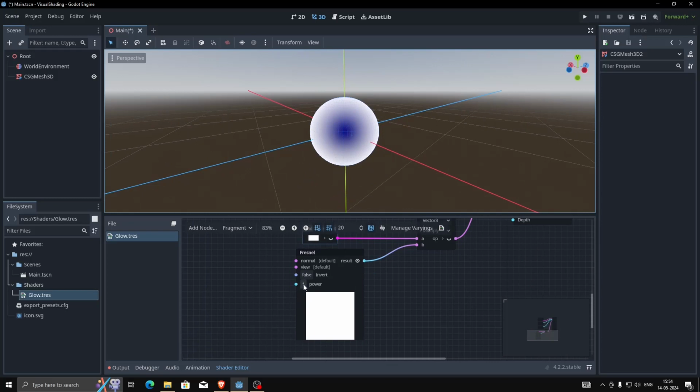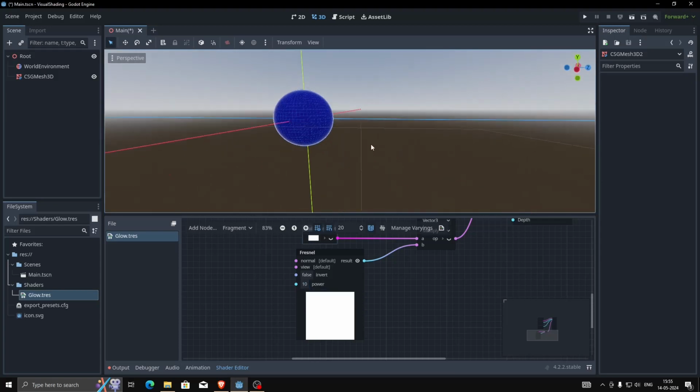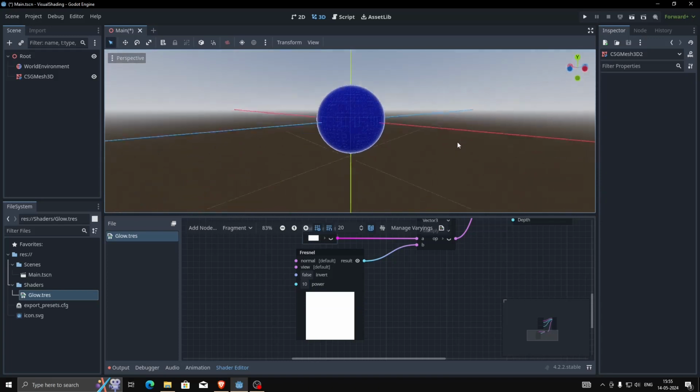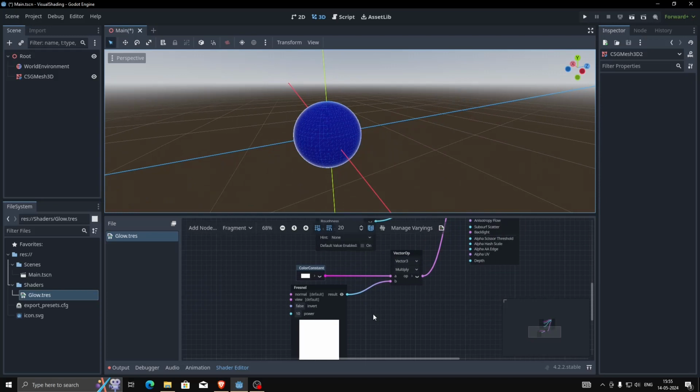So you can see here, we have this power. If we drag down this power, you can see the effect is going off, but if we increase this power, you can now see that the effect is taking place. So this is what we wanted, right? So let's set it a value of, let's say, 10. So now you can see that the white glow is coming on, right? So like this, we have successfully created our shader.